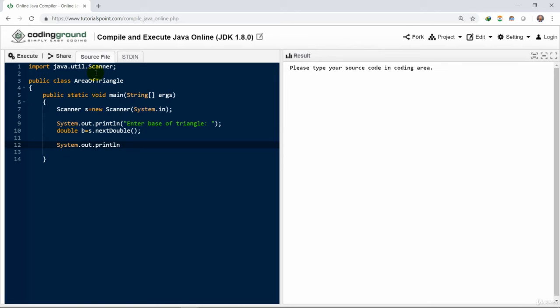Then we could ask the user to provide the value for height or perpendicular length using the System.out.println statement, and read the input in the same manner and store it in another variable, h, for height. We could call nextDouble to access the value in double format, or float decimal value.